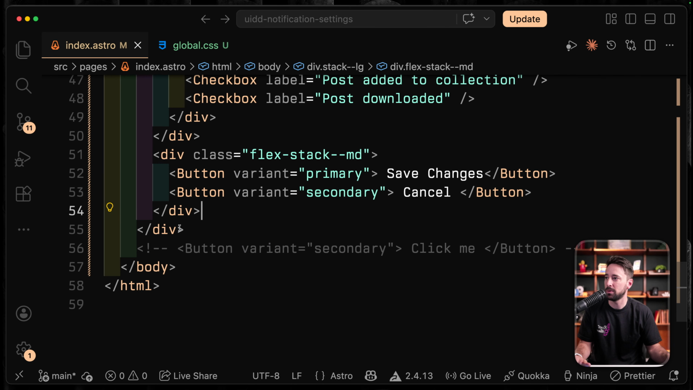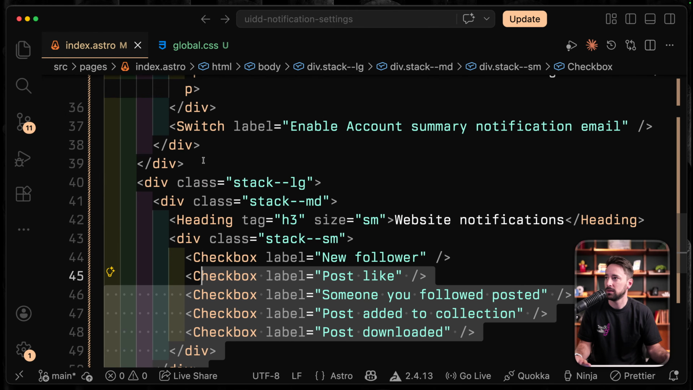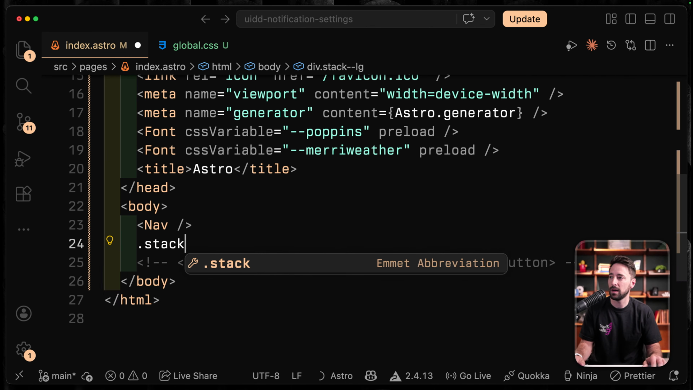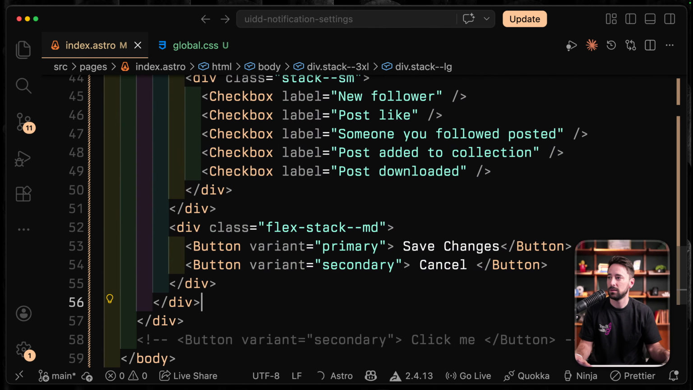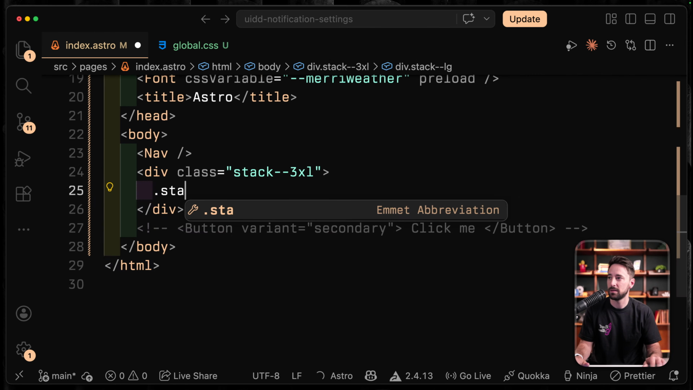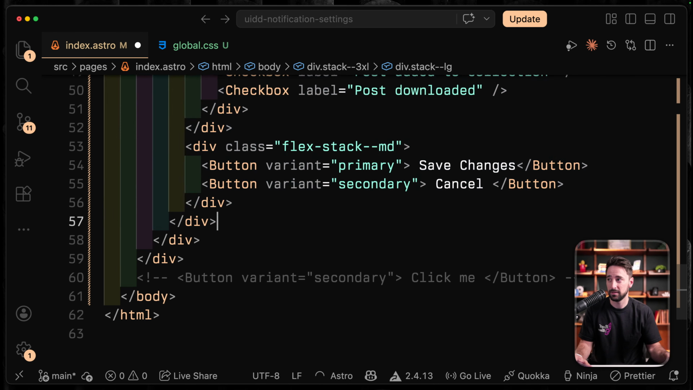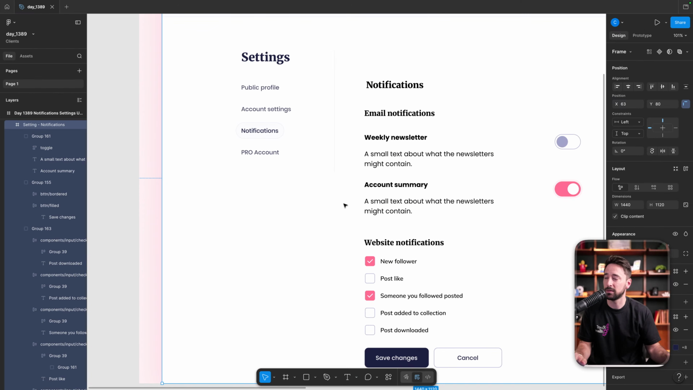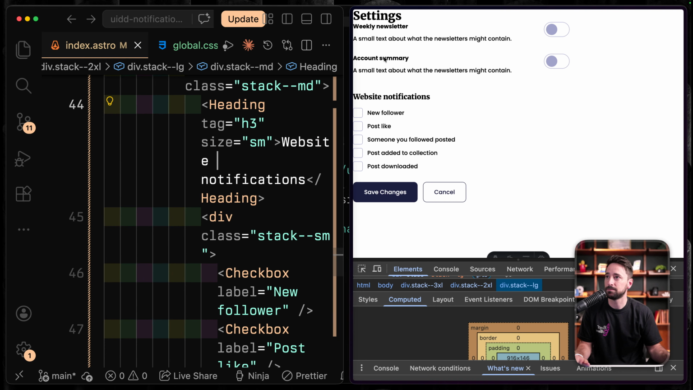Okay, so let's wrap all this mess. I mean, maybe we could componentize this a little bit more, but I think it's fine. So we'll have this section here, all this here, be inside of a stack, 3XL. And then this will be in a stack of 2XL. I think that's mostly right. There you go. We need to add the rest of the things for it to all work, but I think we're getting in the right direction. Account summary. That looks right.